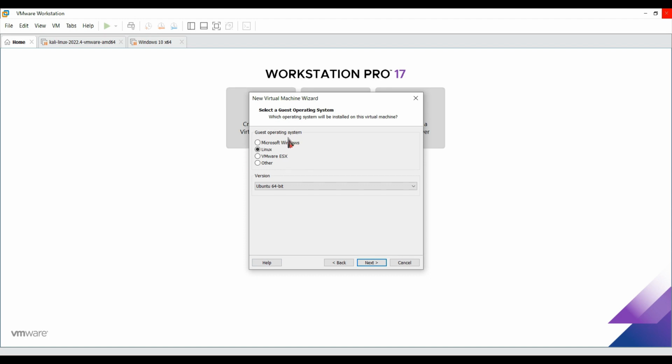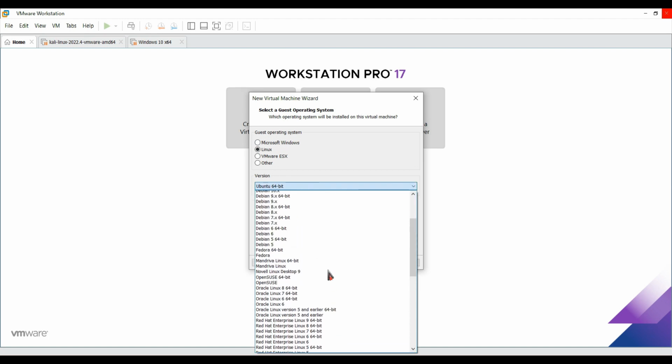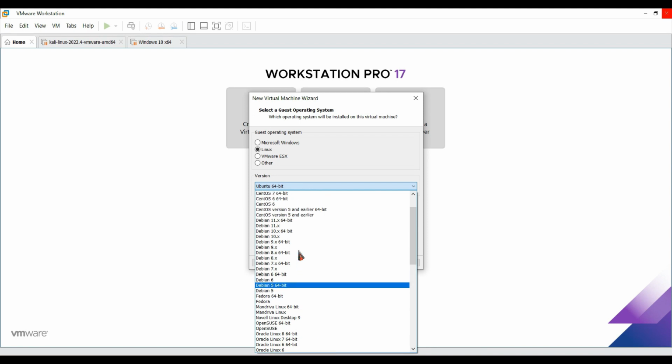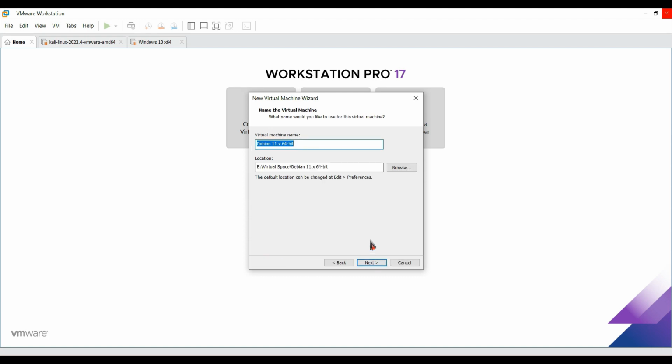For the guest operating system, you have to select Linux, and for the version, you have to select Debian. Kali Linux will not be there. You have to select the Debian, which is 64-bit. Select the Debian with the latest version with 64-bit and click on next.